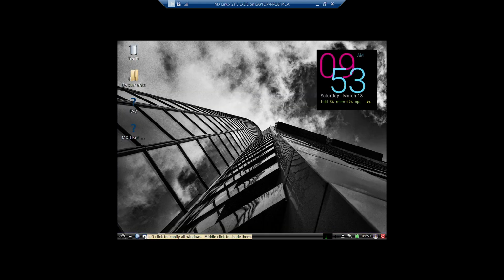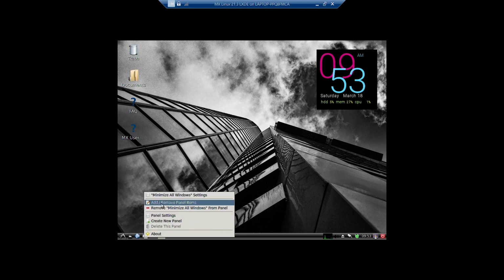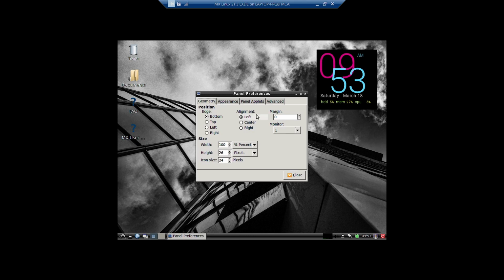Now let us change. What is this? This is to iconify all the windows, left click to iconify all windows. So you can minimize, maximize the windows using this icon, and you can do panel settings. You can create new panels. You can add and remove panel items, minimize all windows settings from here, remove, minimize all windows from the panel. Let us check out the panel settings. So this is the panel settings. So you can position the panel at bottom, top, left, right, alignment, left, center, right.